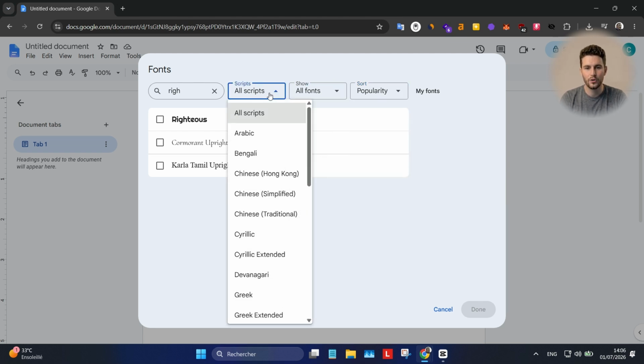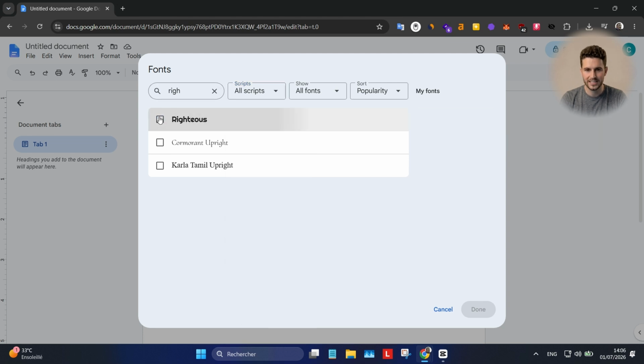Once you find a font you like, simply click on its name. You will see a blue check mark appear next to it, and it will be added to the My Fonts column on the right side of the window. You can select as many fonts as you need at one time. When you are happy with your choices, click the blue OK button at the bottom corner of the window.